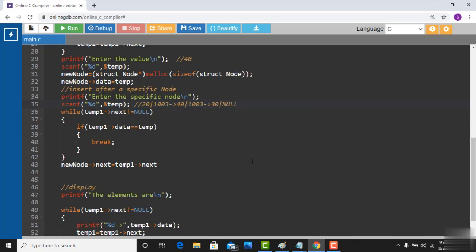So what do I mean by that? First of all, the next field of the new node should point to 1003, which means whatever is in the next field of this temp one. This node is called temp one. Whatever is in the next field of temp one should come to the new node. Of course, now it will be changed. It will be 5001 maybe. It points to 40. So the address of 40 is 5001.